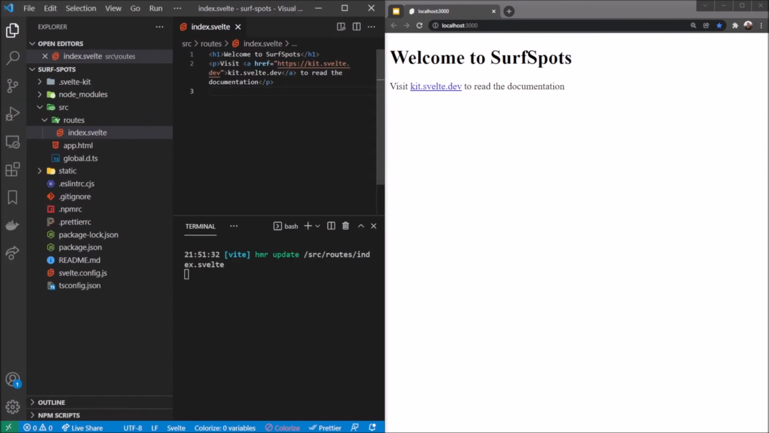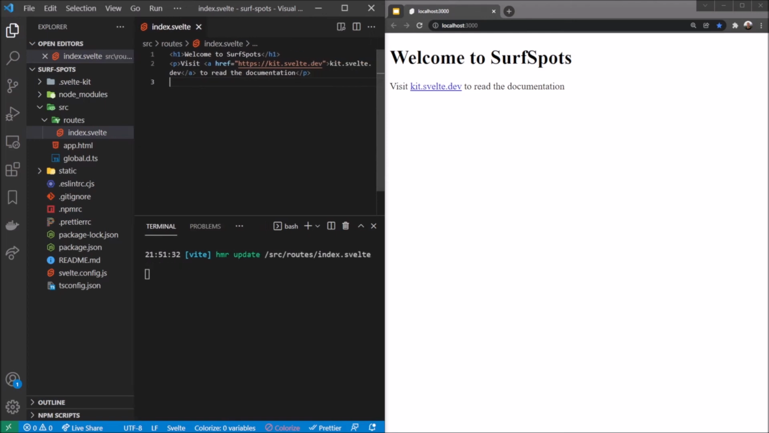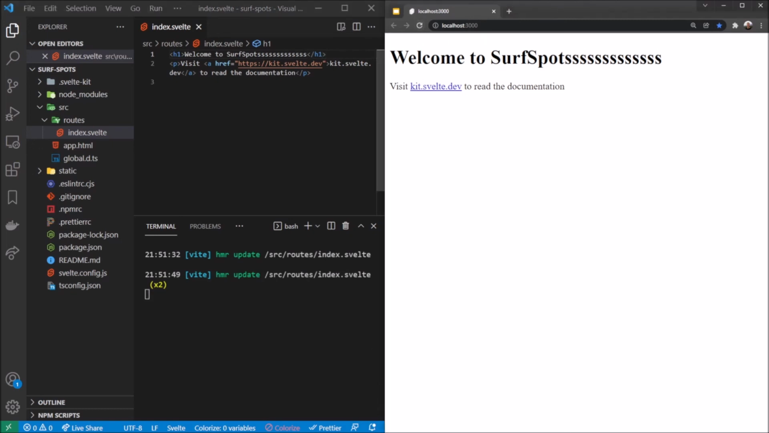I did want to do something. I want to make this a bit bigger. I'm so sorry for those of you who struggled to see, but you would have been working with your own thing anyway. Here we have welcome to surf spots. Again, we can say spots and save, and it updates automatically. Sometimes this doesn't update automatically, and when that occurs, you just have to refresh this page. It's usually when jumping and routing between pages, but we'll deal with routing later. Anyways, all of that said, let's change this back to surf spots.